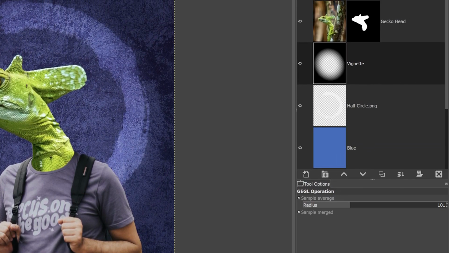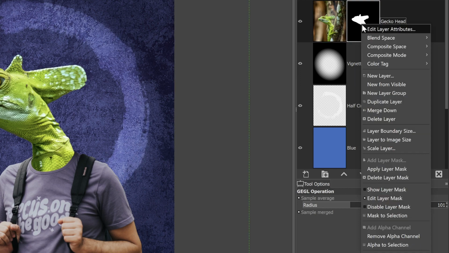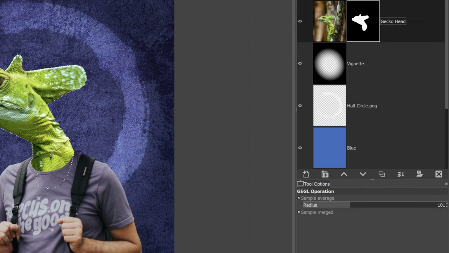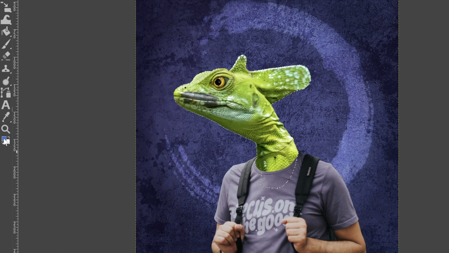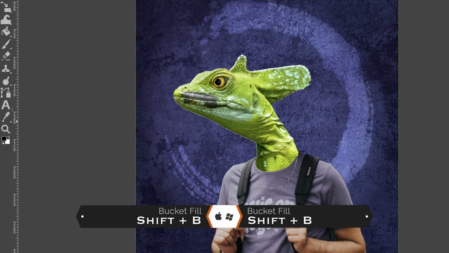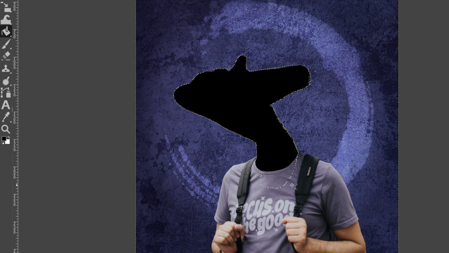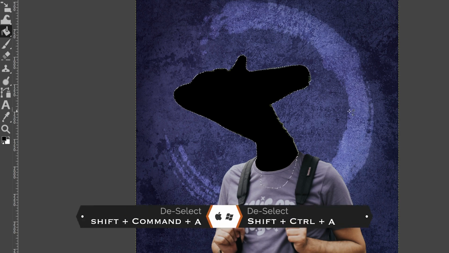Let's first make a selection of our gecko head here to create our drop shadow. So we're going to grab the layer mask here. We're going to right click and select mask to selection to give us that selection around the head again. We're going to go ahead and create a new layer called shadow. And let's go ahead and fill it in with black. I'm going to grab my bucket fill tool with Shift plus B. And once I click inside, I now have part of my shadow. Okay, let's deselect, Control Shift plus A.